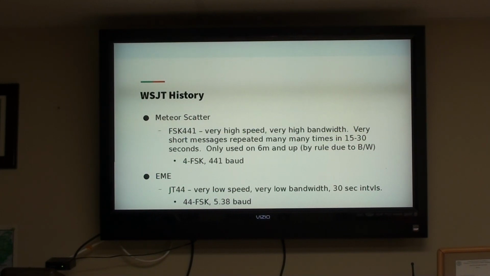It's only used on 6 meters and up because actually it could technically be used on 10 meters, but it uses too much bandwidth for HF. Remember the symbol rate rule, because it's 441 baud, it's not legal on HF. Actually it may be now, but at the time it wasn't.